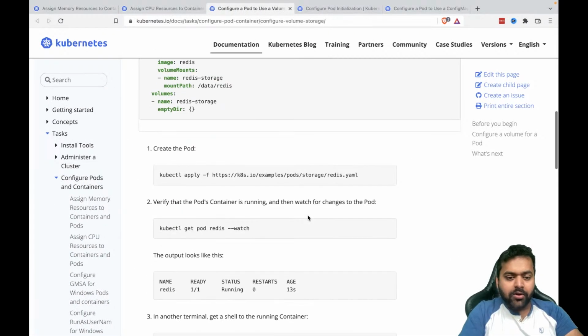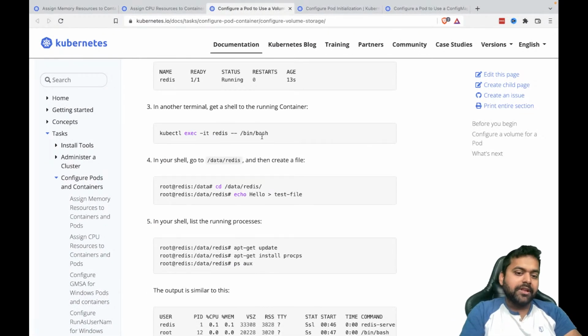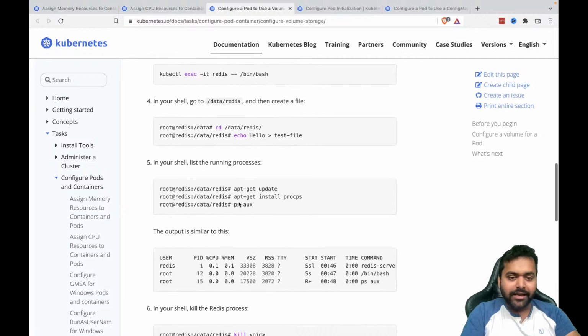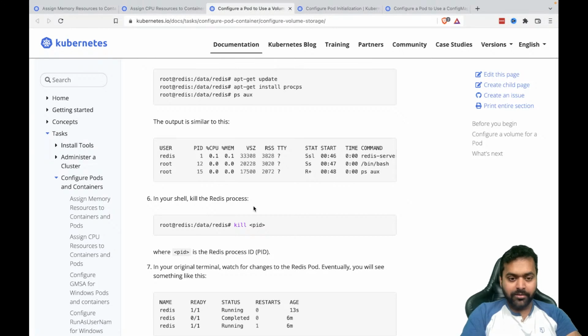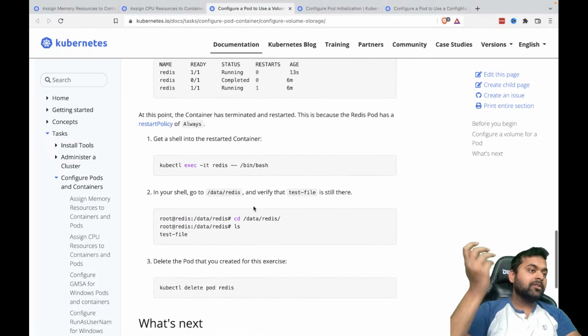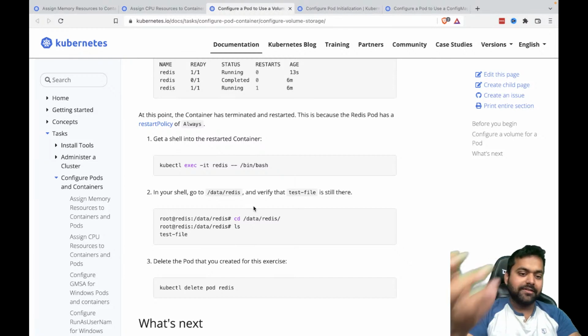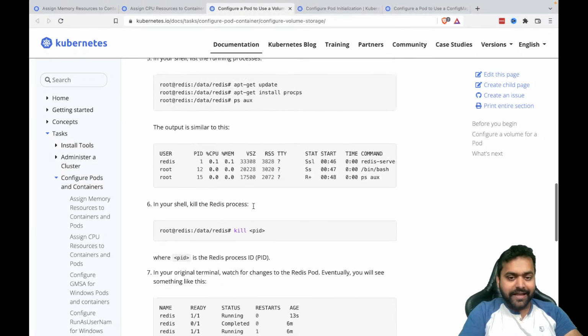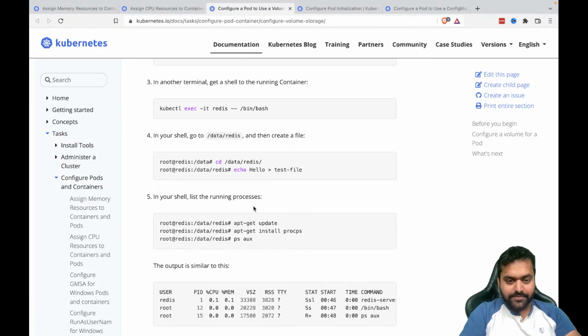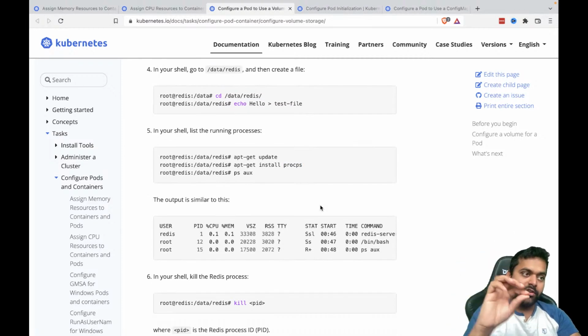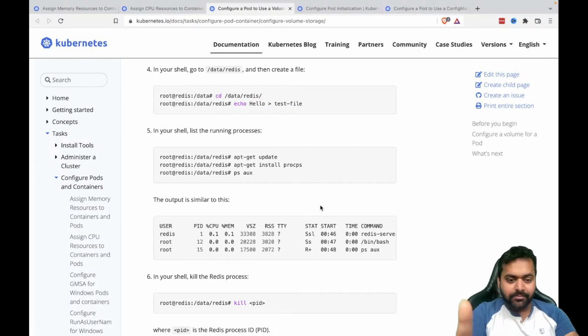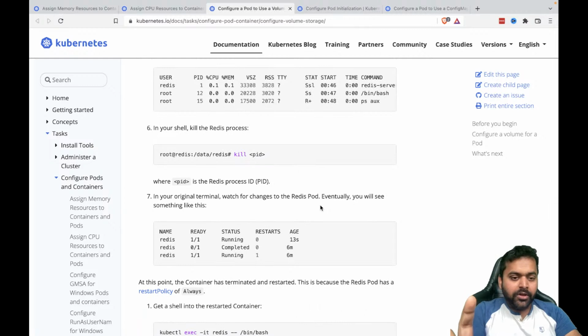Okay, now what this example is doing, they'll go inside the container, create some sort of file, install a few things like a process, then we'll kill the pod. Then we'll again go inside the pod and see if the things are there. Okay, that's what the exercise is. And they are installing procps, which installs the ps command to see the existing processes. Okay, cool.